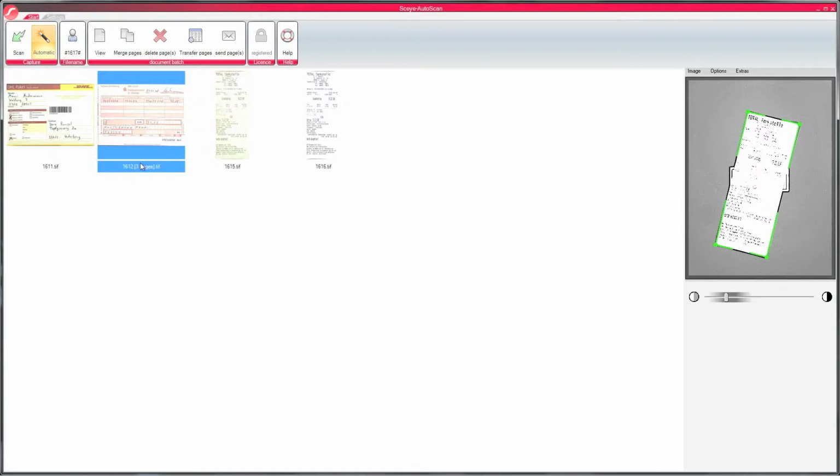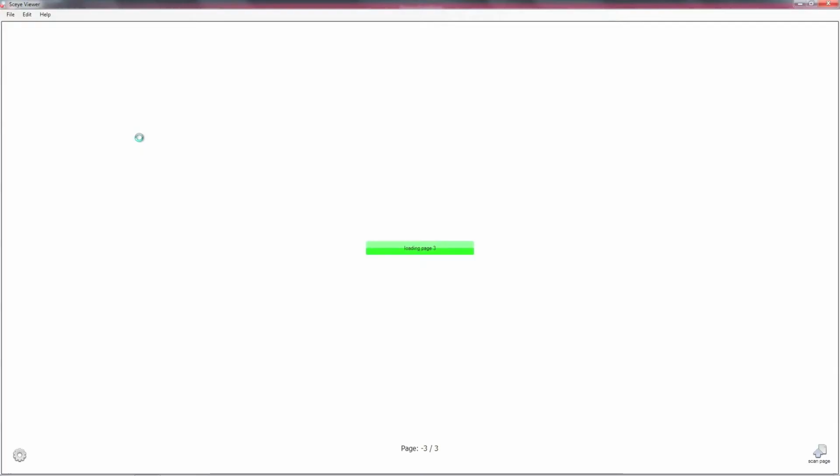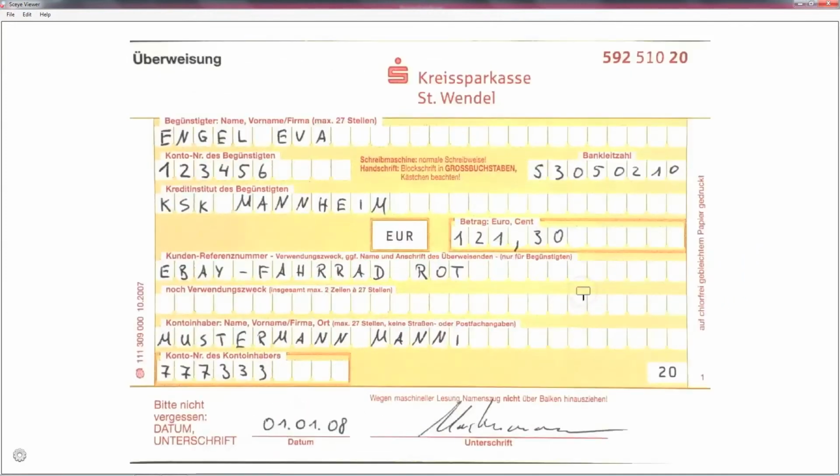And with a simple double click, you can now open the document and you can see the three pages in our rondel, which you maybe know from the Sceye Explorer. And with another double click on a page, this page is zoomed to the best size. And if you need more details, you can also have a magnifier which is at the mouse.